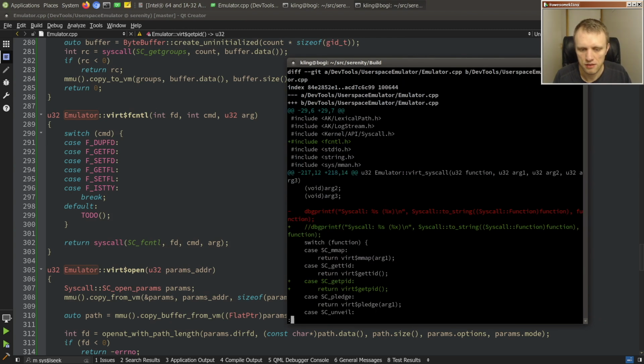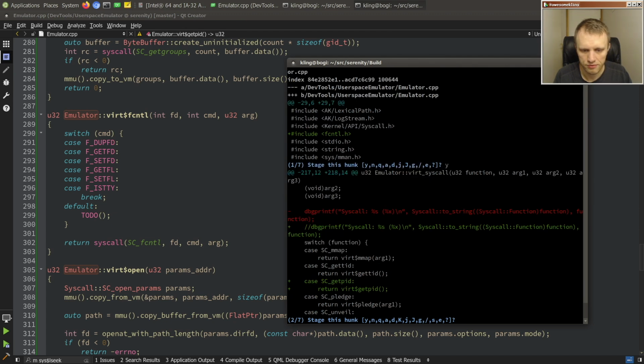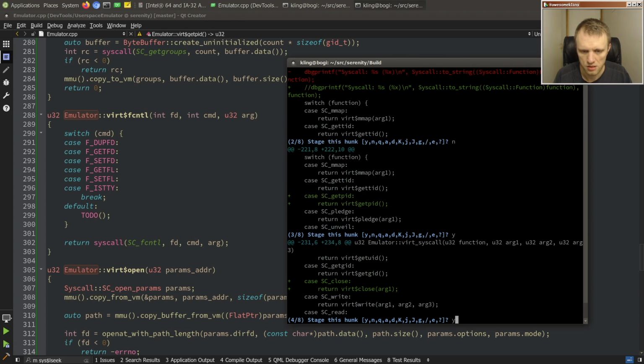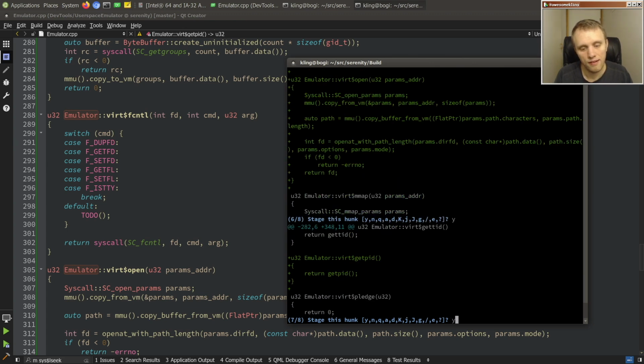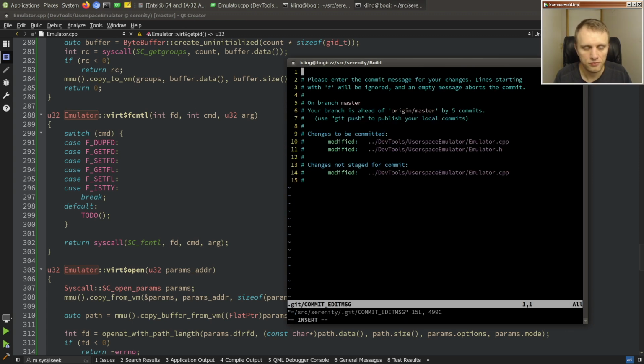So let's see. Is there anything here that we want to do separately? I feel like maybe not. Yes. And implement more syscalls. Implement enough syscalls to get id running.